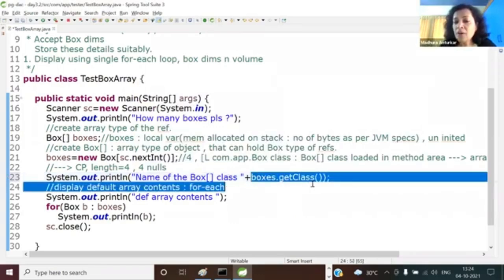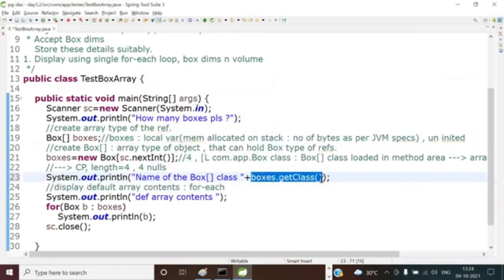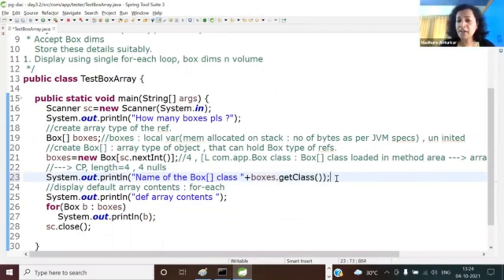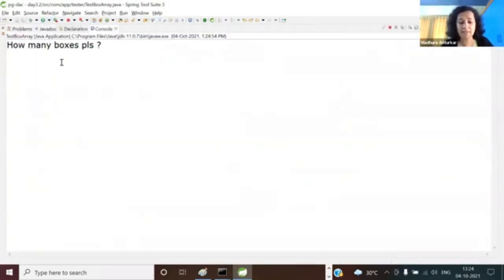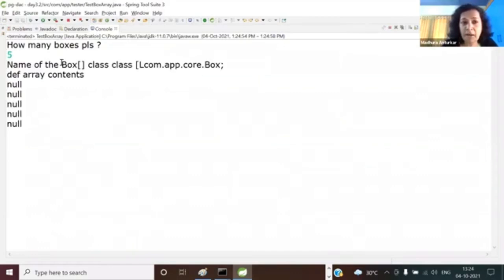You'll understand this more in an advanced topic of core Java, by the name of reflection. So when I take you to reflection towards the end of core Java, you will understand it in a better manner. Today this much of discussion is sufficient. So here I can say 4 or 5 or 10, it doesn't matter.